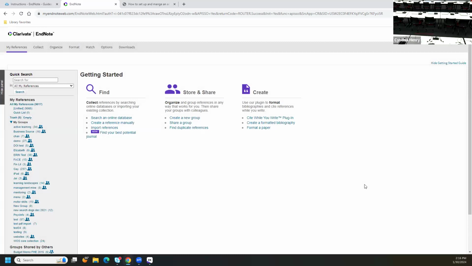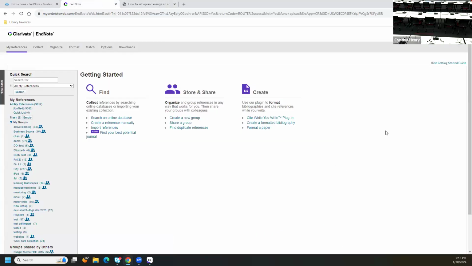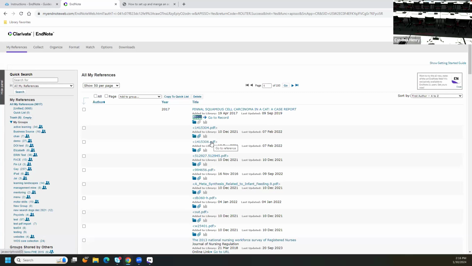Okay, so here we are in EndNote Online, if you will. A lot of times you land on this screen. These are step-by-step information set up by EndNote, but some people tell me this is not very useful, and that's why I created this. They're very similar, so use whichever one is most useful to you. I'm going to click Hide Getting Started Guide, and then I will just be in my references.